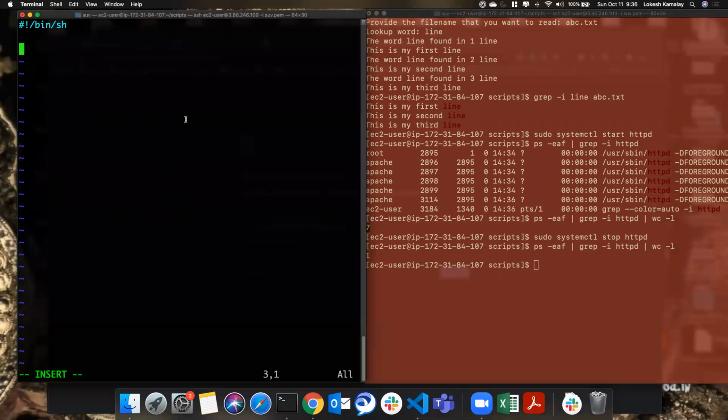So first we need to verify our httpd processes. We know the command ps -af | grep -i httpd | wc -l. Whatever output comes, we need to store it inside a variable. So what is a variable? You can say status is equal to this: status=$(ps -ef | grep ...). Now I need to verify the $status. So what if my website is down? I'm going to get 1.